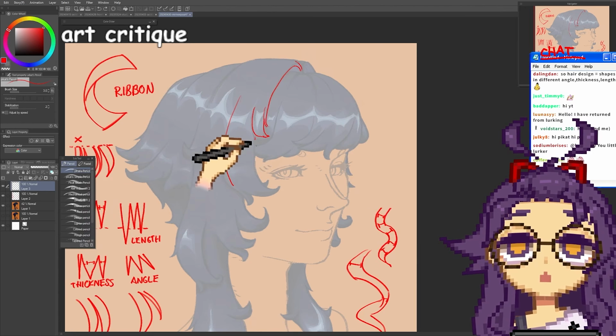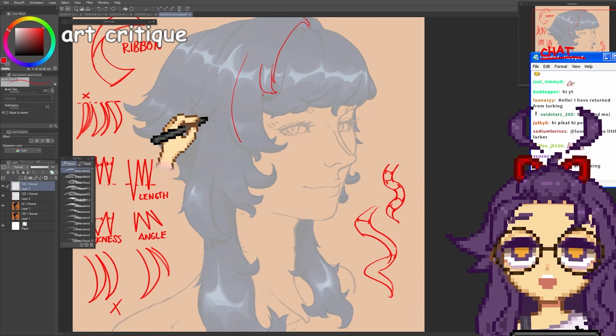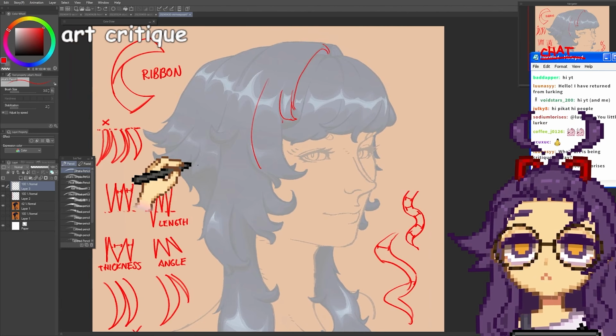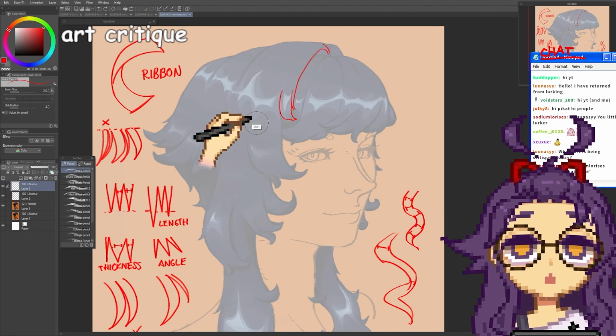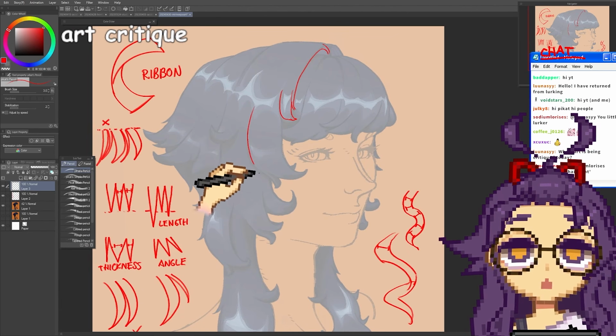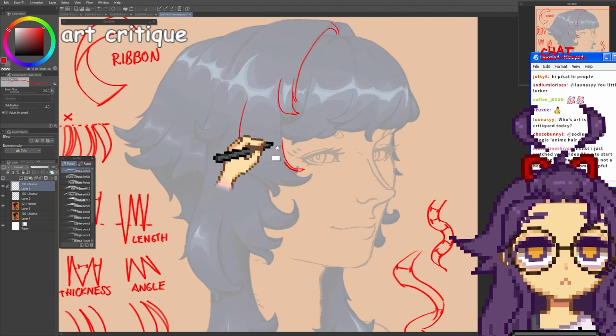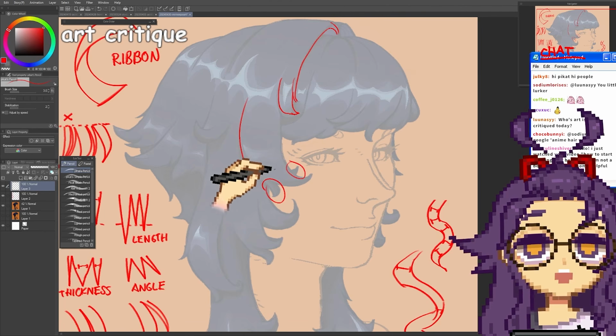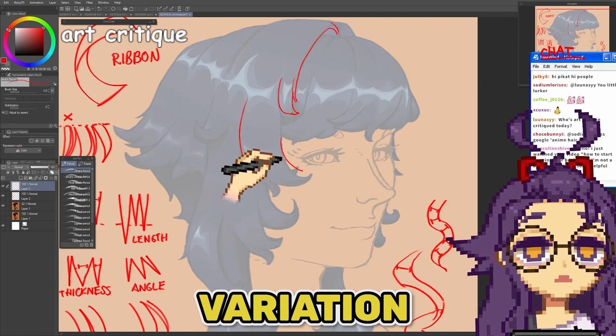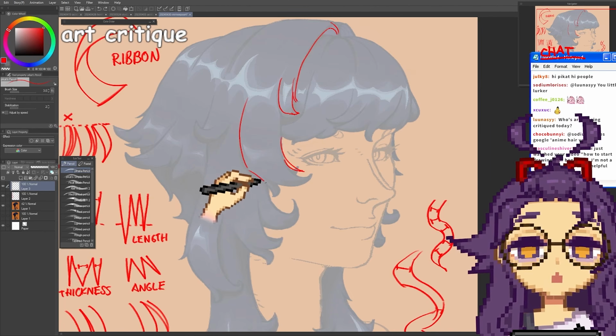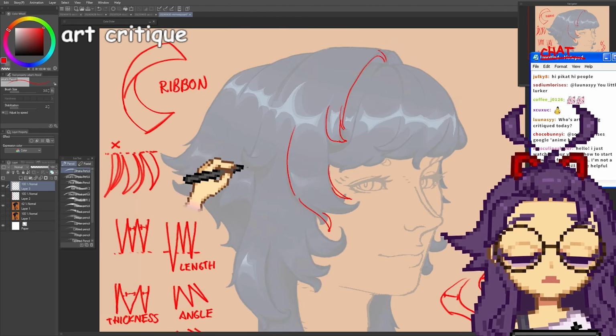But I think the bangs are good, I wouldn't touch those. But this section I think could use a little bit of work. Okay, this is good. I like this. I would maybe change this a little bit. Change this strand here. I don't like it much, because it looks too much like that one, like a mirror image. And remember, variation is key. So I'll change it to something like that. And that looks good to me.